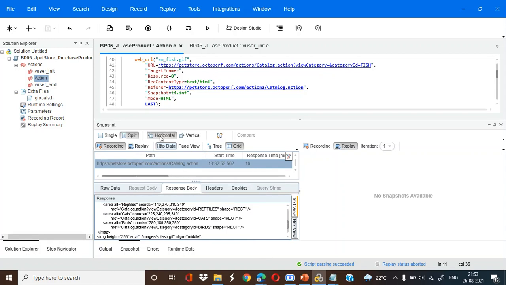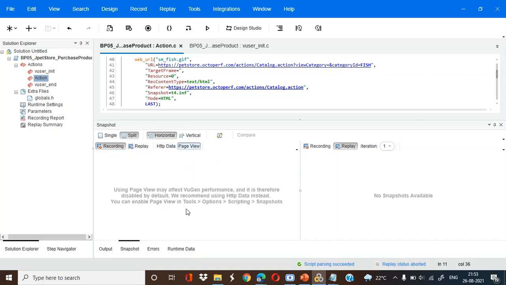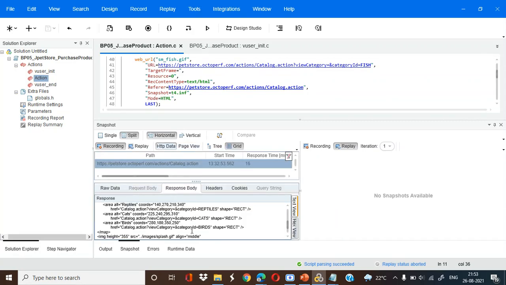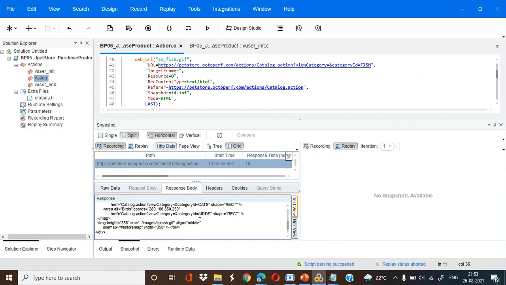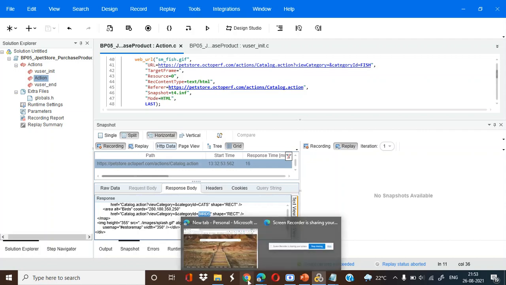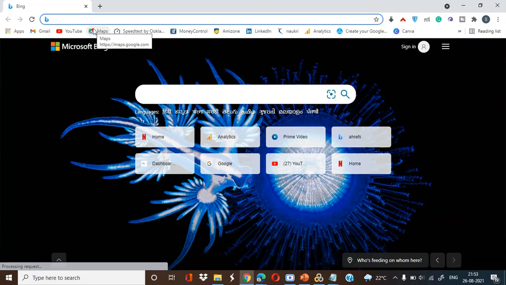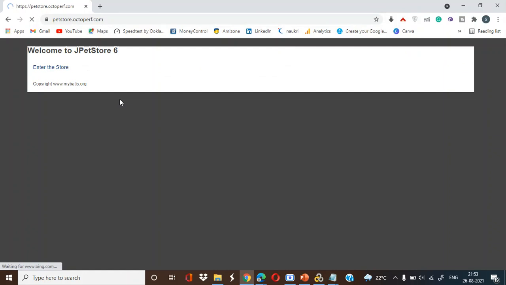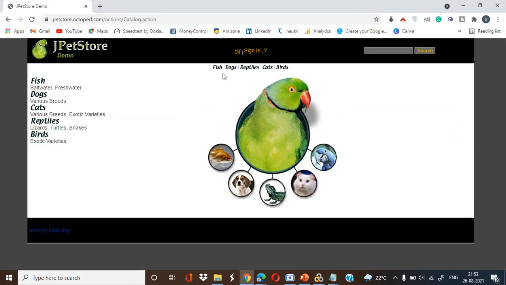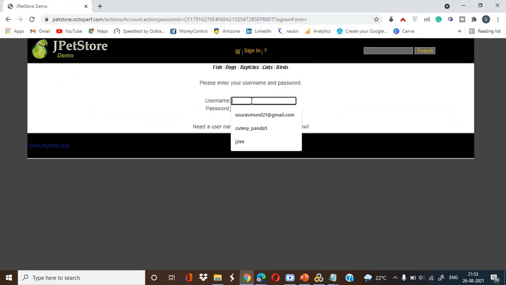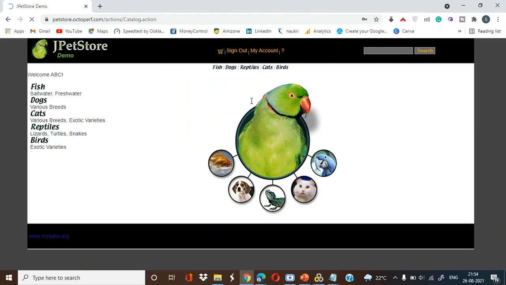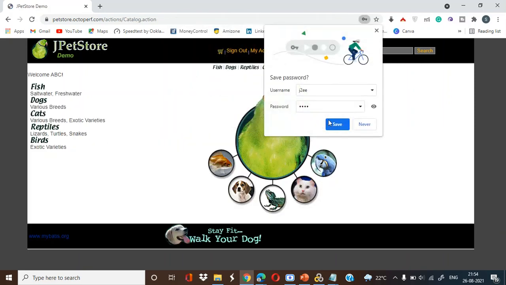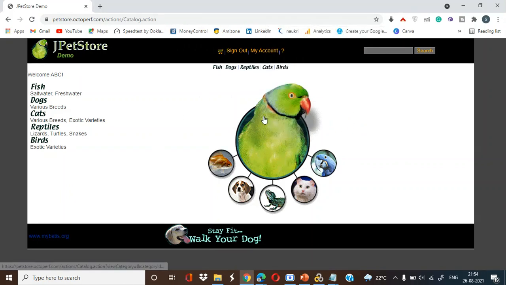So we'll just see the page view also. Okay, it is not showing us any page view. So let's just add this particular thing. Or what we'll do, we'll just try to open it, and I'll show you what is there on the particular page. Yes, that's true. Enter the store, sign in, J2EE. Okay, this is the page it is showing.